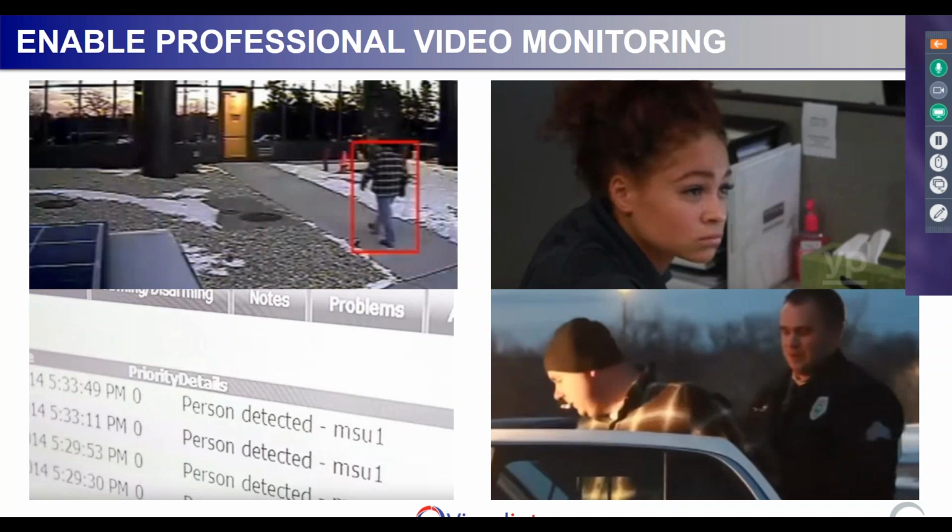So when that activation comes through to the monitoring station, the operator is trained on the use of the system. They're trained on the site. They can follow a specific procedure for the site, so they know that that person shouldn't be there. They can give an audio talk down.